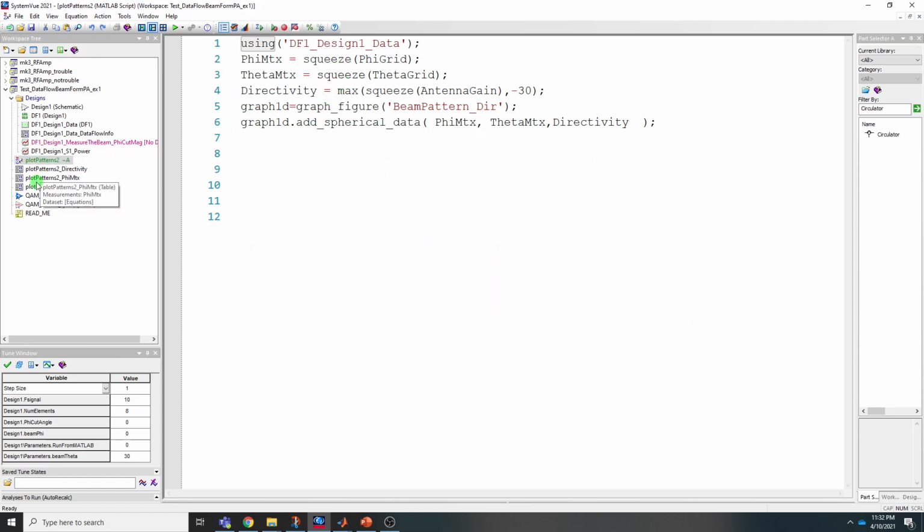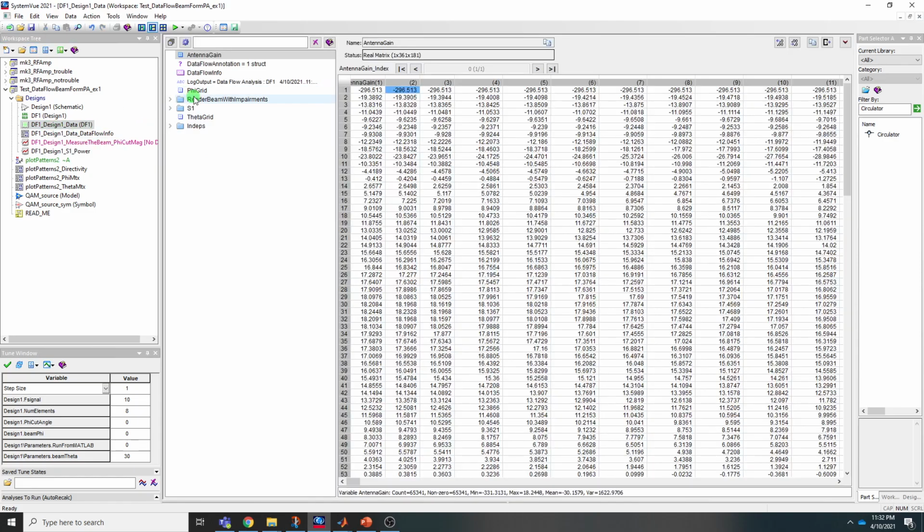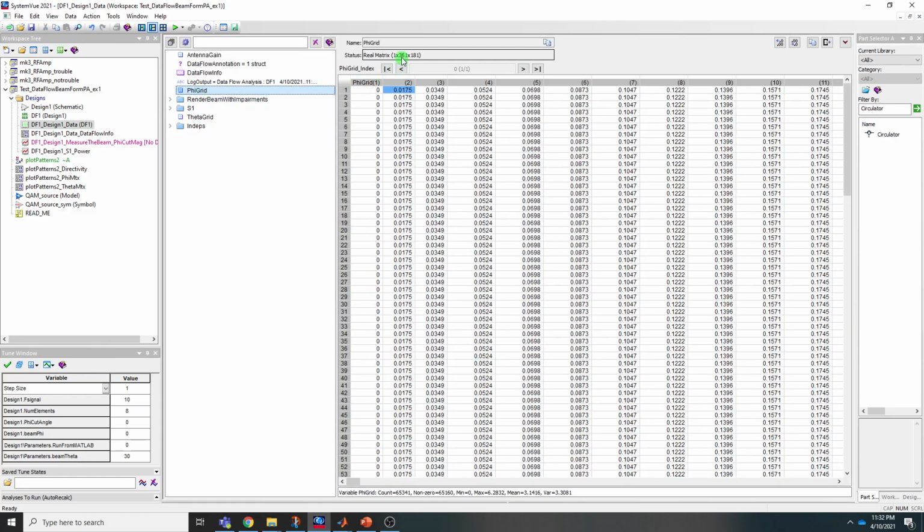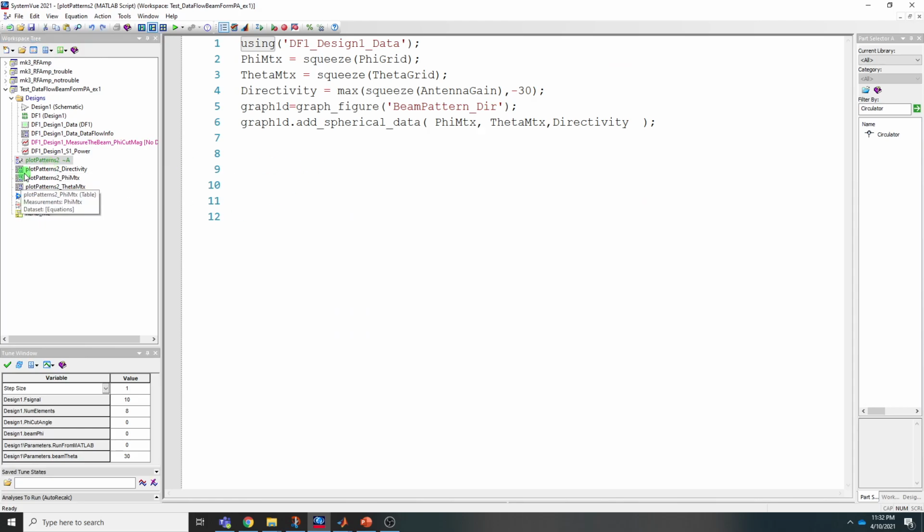The squeeze function is used because if you look at the data set, if I look at like the phi grid, it's a 1 by 361 by 181. That's kind of an index that we don't need, so I'm using the squeeze command to get rid of that. And so the plot patterns equation in SystemVue, that's why I use the squeeze command. And then I use a graph to graph the spherical data.